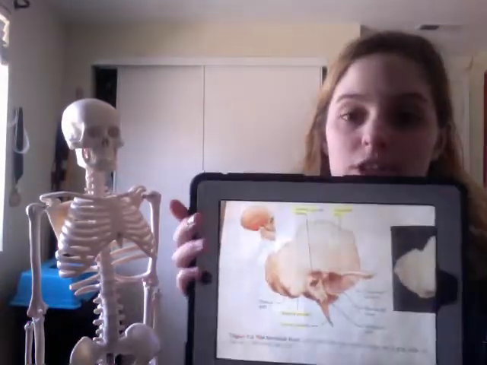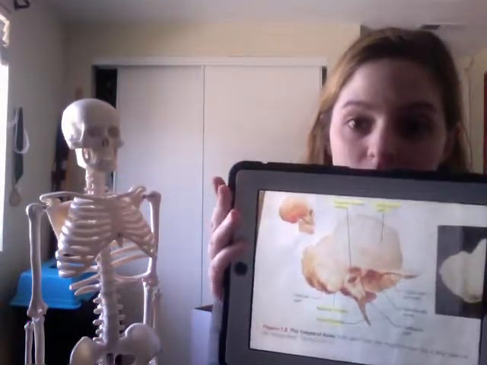Billy Bones here, and also I took pictures from the textbook onto my iPad so I can zoom in and go over more of the smaller structures as well, and I'll let you know what page number that is coming out of as well. So first I'm going to start with the cranial bones.